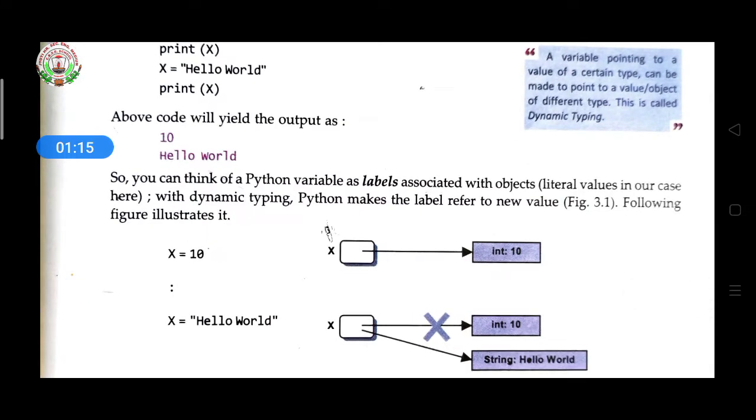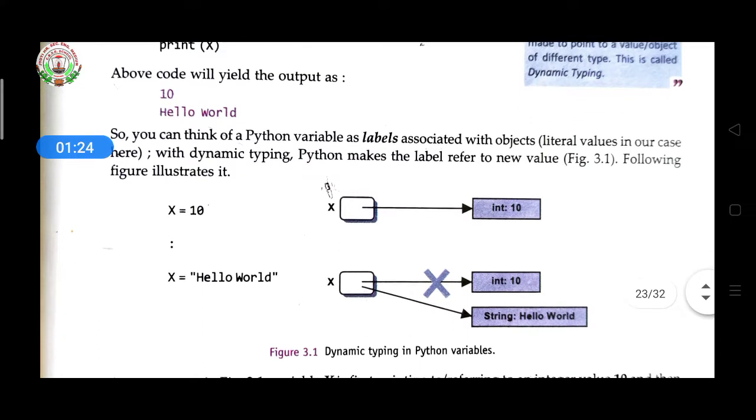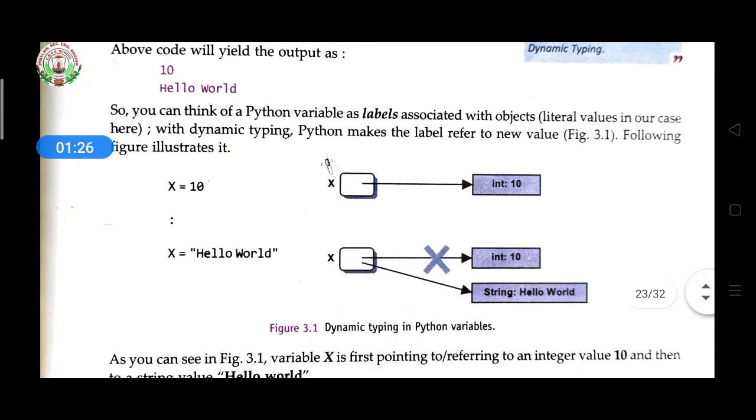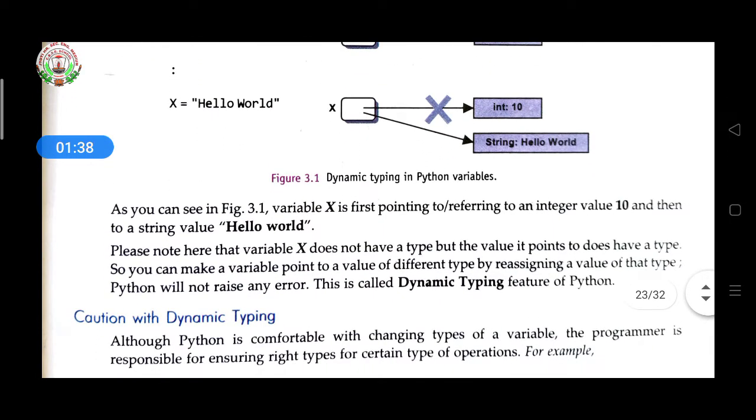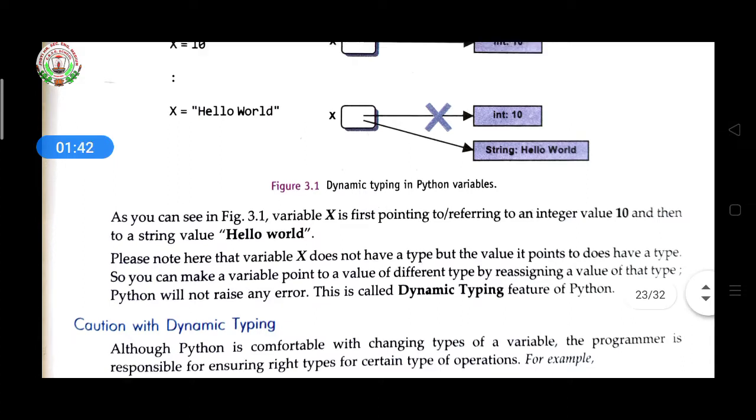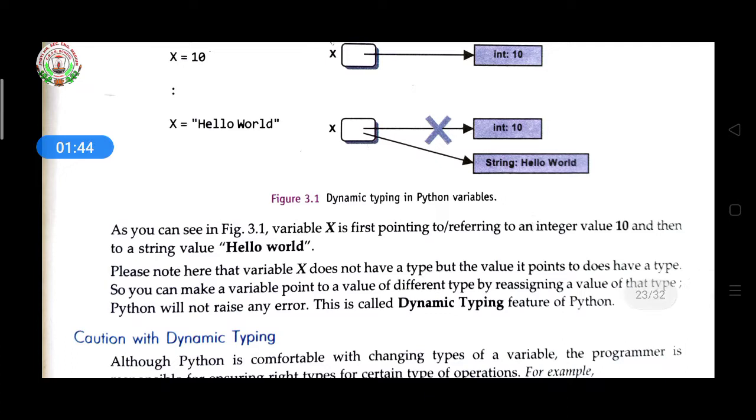So you can think of a Python variable as labels associated with objects, meaning literal values. In our case here, with dynamic typing, Python makes a label referring to a new value. New value means, first of all, the first value is x equal to 10, that is stored, and then the second value is x equal to string hello world. So as you see in the figure, the variable x is first pointing to, referring to, an integer value 10 and then the string value hello world.